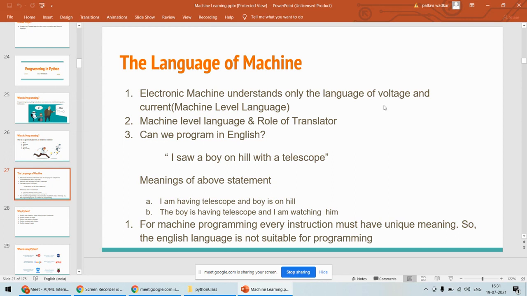For a machine, this is not suitable. For a machine, there should be a statement or instruction which will have only one meaning. For example, door open means door open. Face recognize, yes or no, that should be yes or no. There should not be any kind of confusion. So every instruction you write in Python, every instruction you write in C language or any other programming language must have a unique meaning, one single meaning. There should not be two or multiple meanings for that.